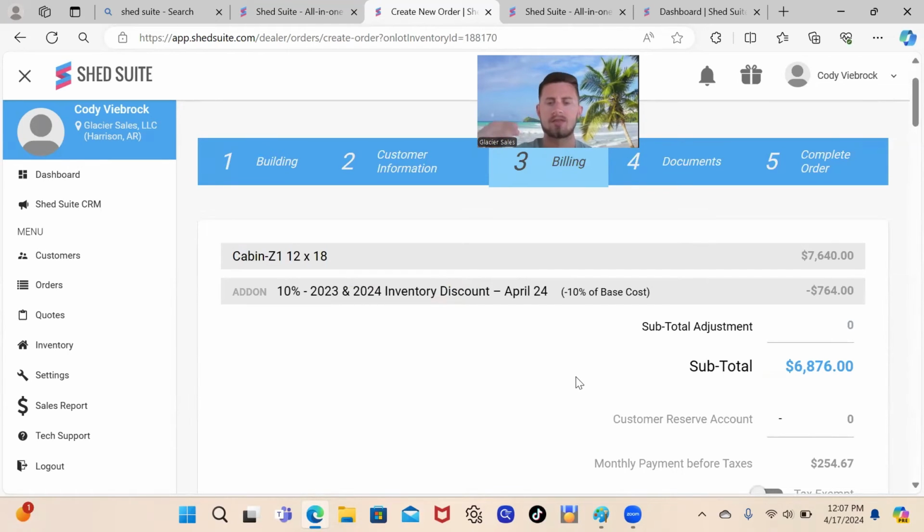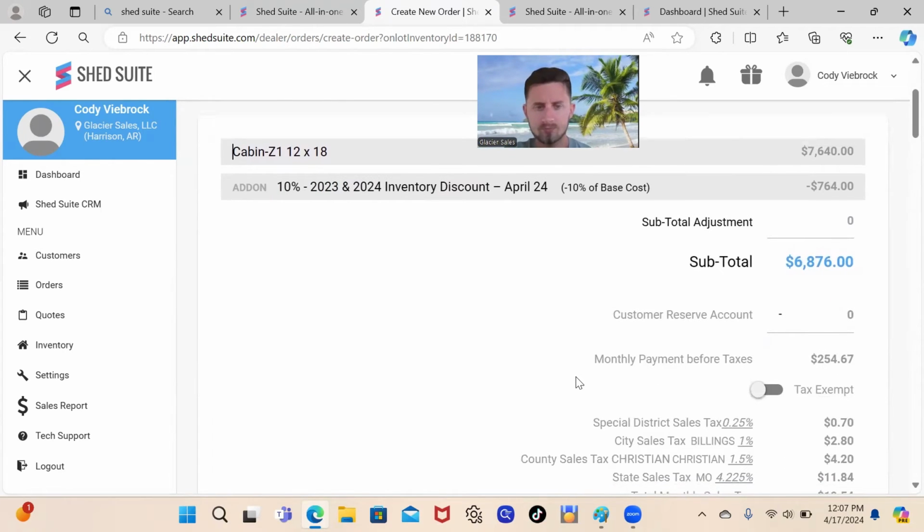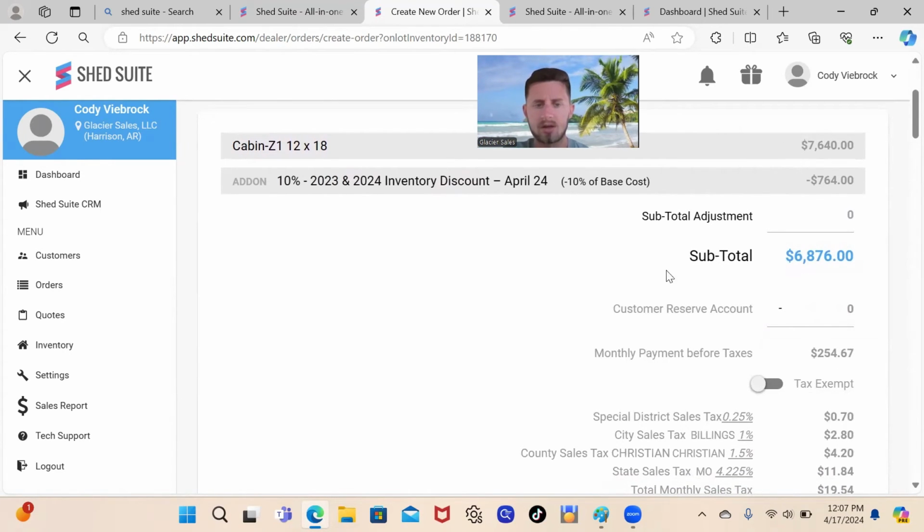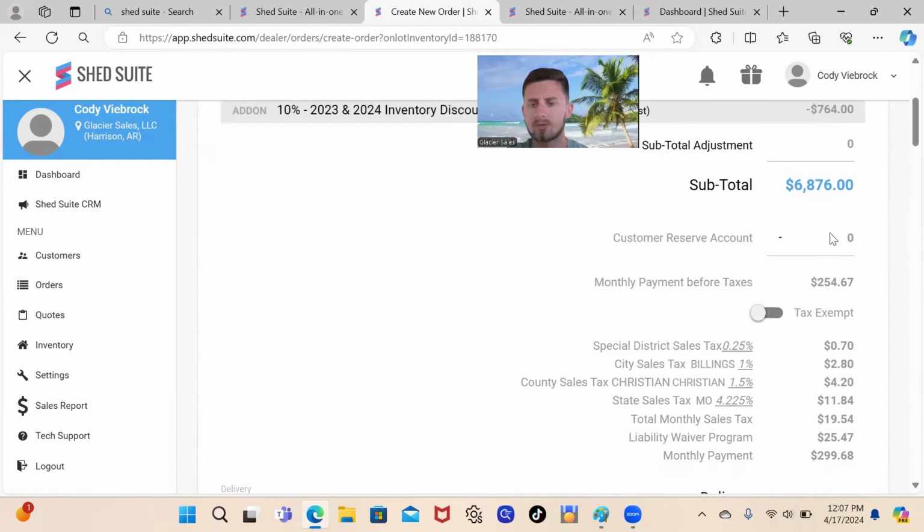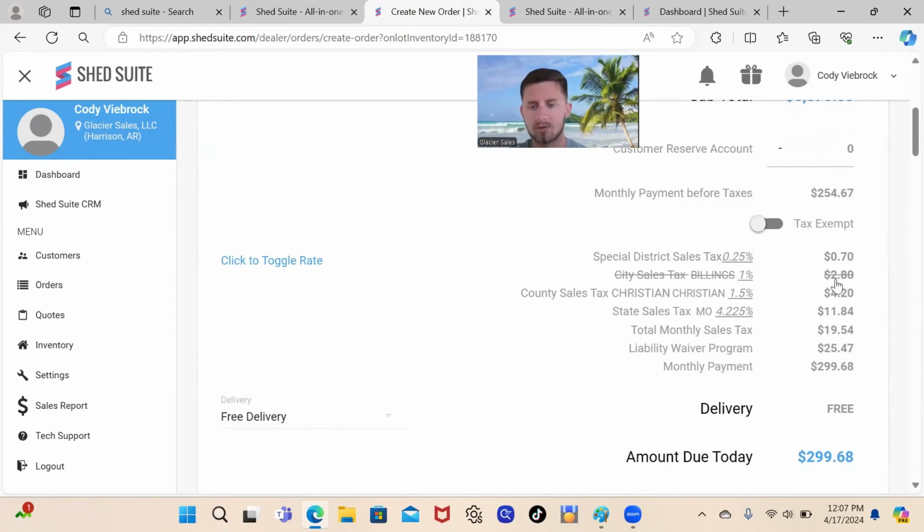Now this will show you what it calls the billing. It's like the invoice. It shows you what everything is and how much it costs. So right now it has this 7640 top right corner where I'm running over right now. This was the retail price, but we have a 10% off sale going on right now, so it knocks off $764. So that brings your subtotal down to $68.76, and then it's going to automatically throw on all your taxes and stuff.